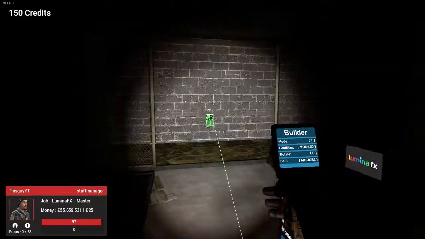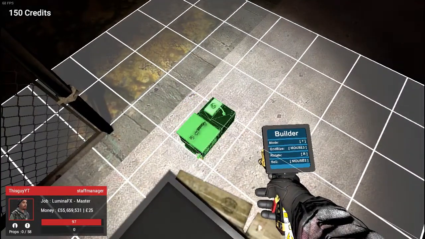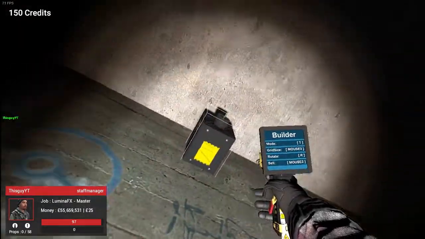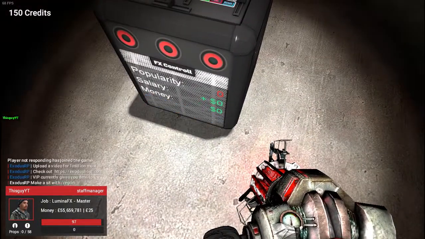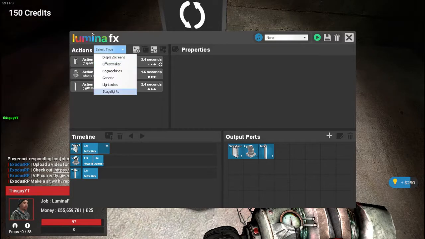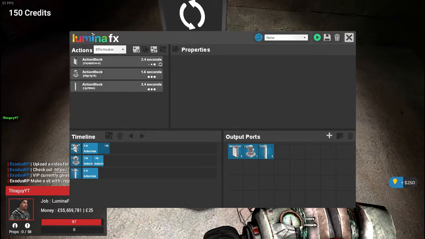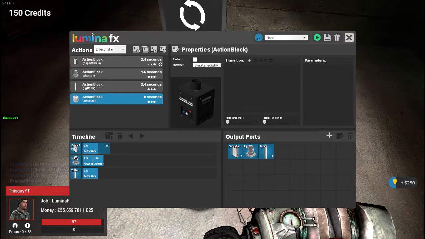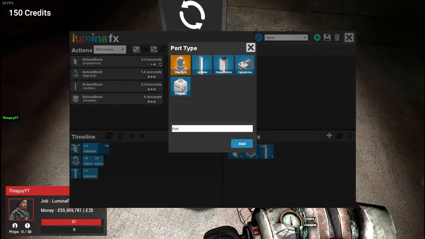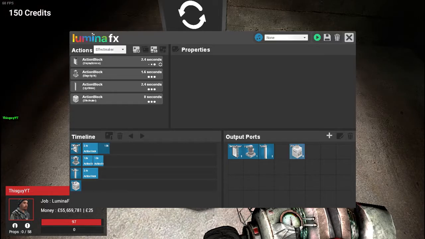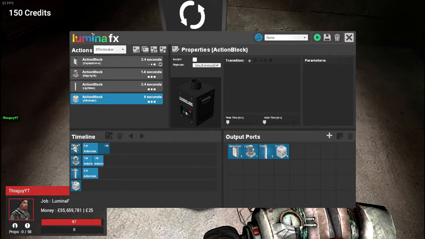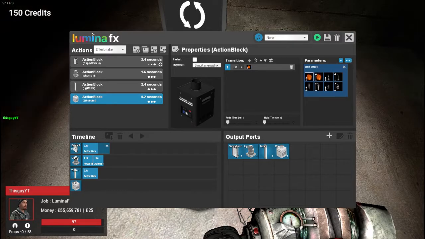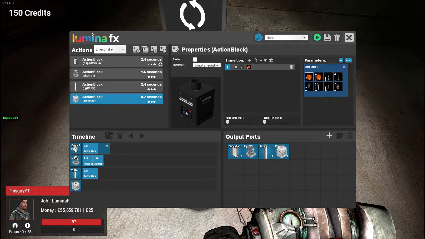As a user on this server, you only have access to one type of effect with the effect maker, which is the small burst of fire. So I will just use that one. So we're going to go to effect maker and add a new action block. We're also going to add a new port and we can call it whatever we want. I'm just going to call it fire. And then on the action block, we're going to do transitions, all parameters, and then this.